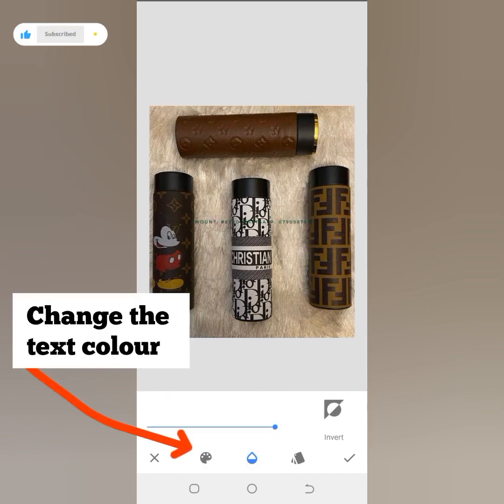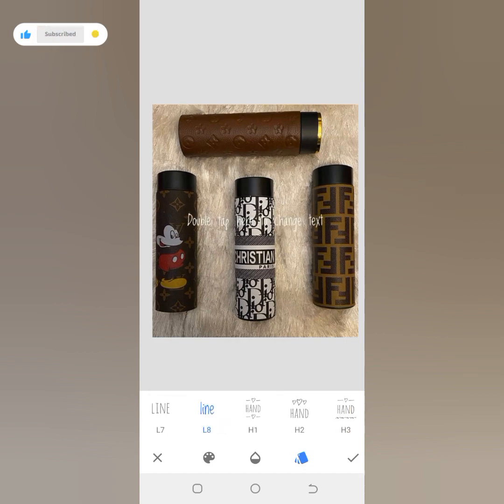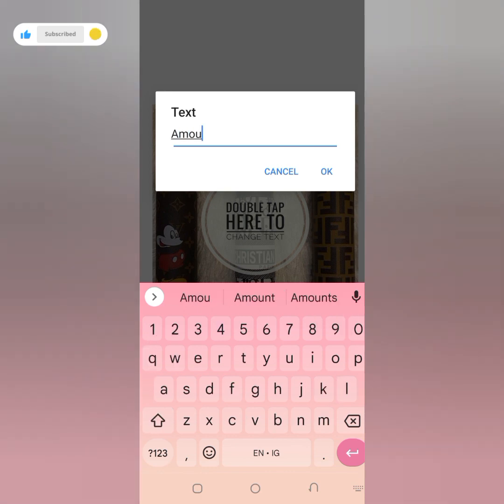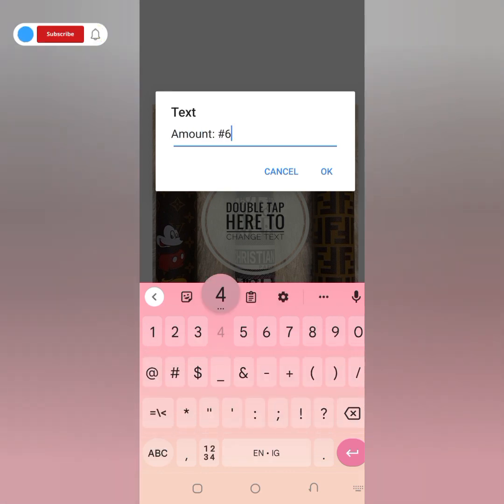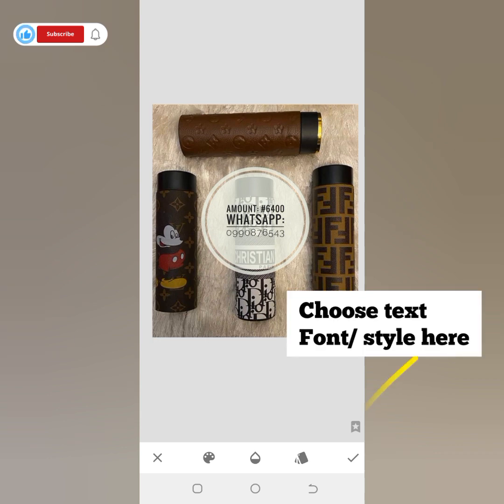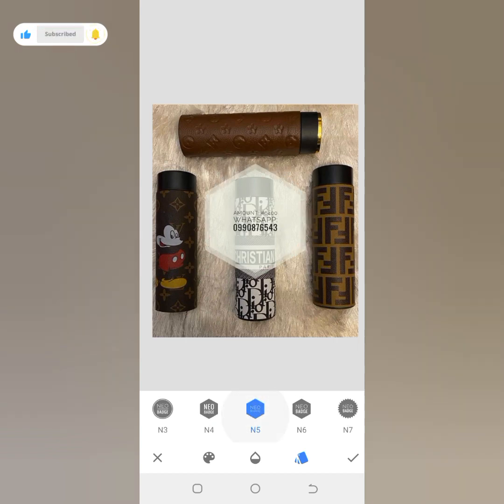Once you do this, you can change the color of your text by clicking on the color palette. You can also change the style of your text. Some styles make it easier for people to read what you've written. So you choose a particular style. This is the most popular style that vendors use, but you can choose a style that fits whatever goods you are trying to sell.